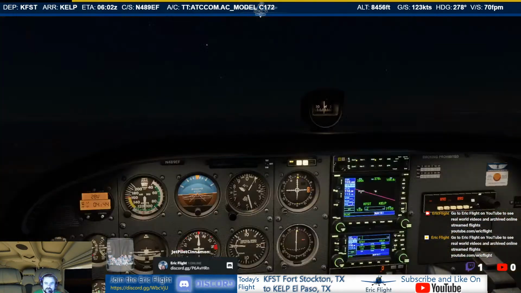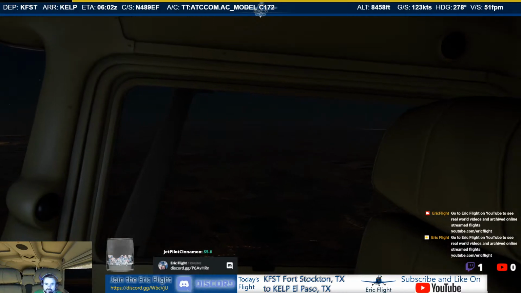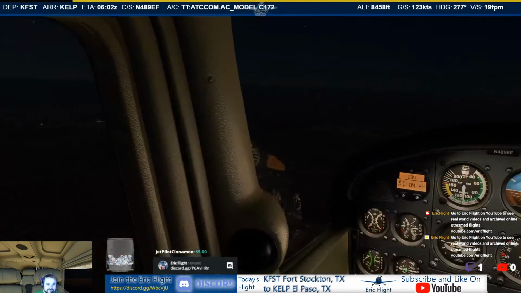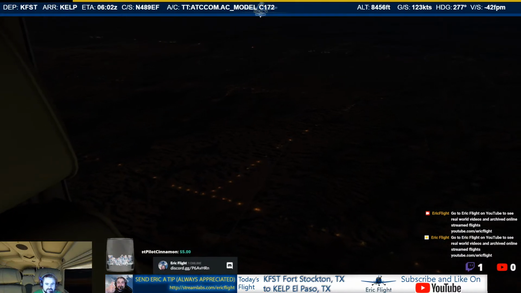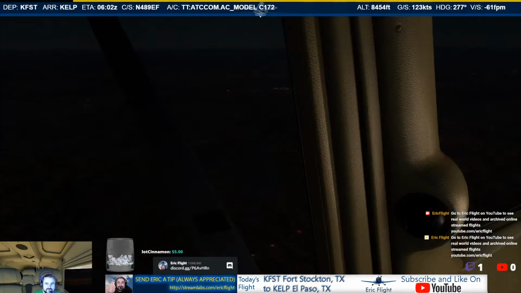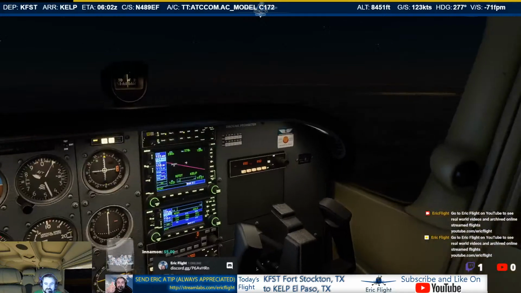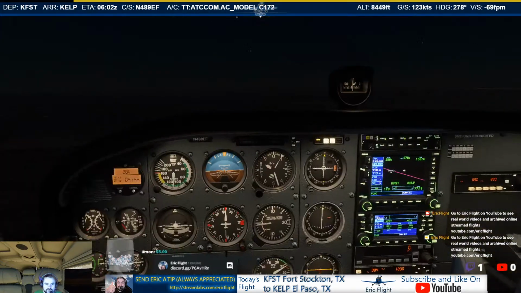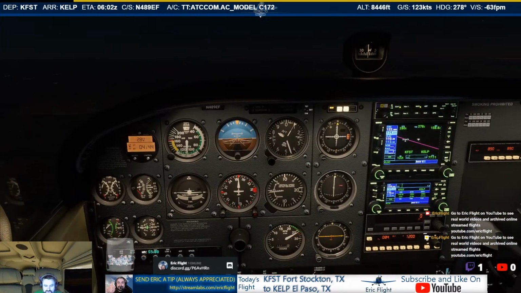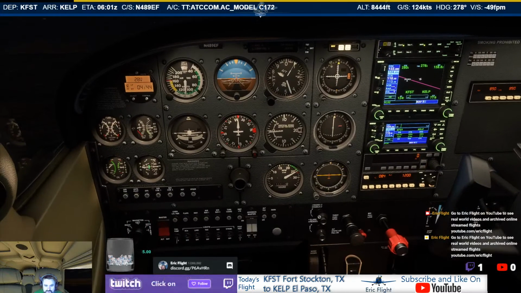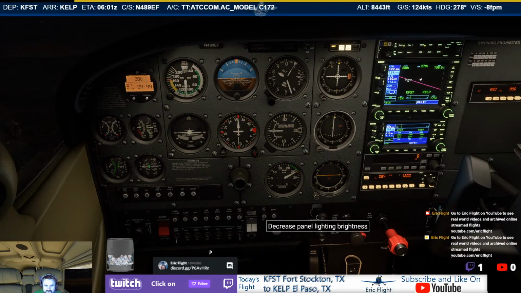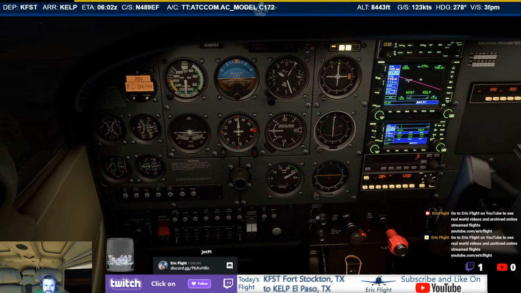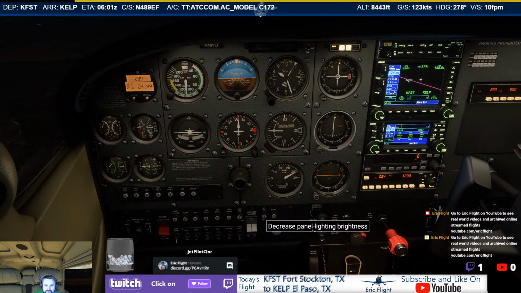Definitely not flying like where I fly, which is the northeastern part of America. We have lots of trees and stuff, but this is very barren land here. I like the night lighting though in Microsoft Flight Simulator 2020. Looks good. And I love the cockpit lighting. I think that's amazing, and I love that you can dim it down if you want. Panel brightness will dim that down. See what I'm saying? Very realistic. You can turn it off if you want to. So yeah, really good.